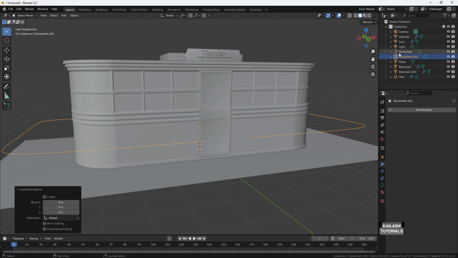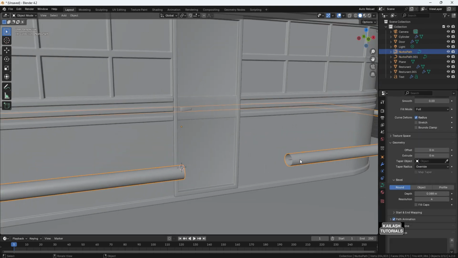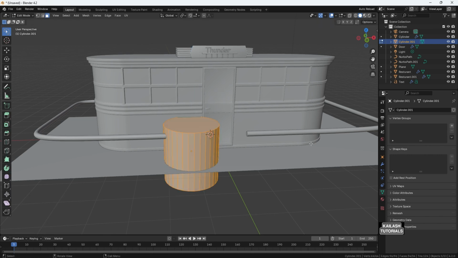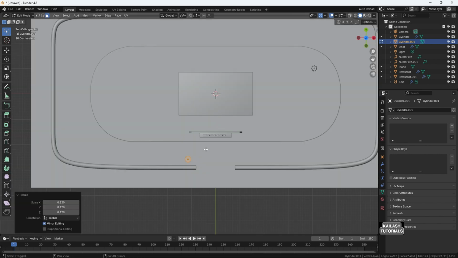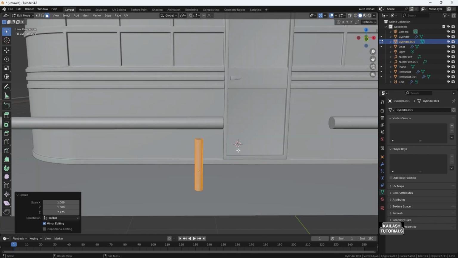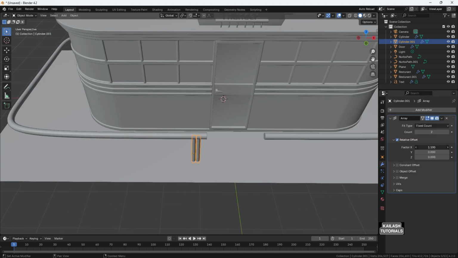Then go to object mode, bring it up like this, now Shift D to duplicate it. I select this one here, object data properties, geometry, increase the depth value and increase the resolution to 8. Now bring a cylinder, bring it here, bring it up, in edit mode scale it, bring it here, scale it a little bit inside like this, then scale this in the Z axis, and bring an array modifier, change the factor X value and the count value.